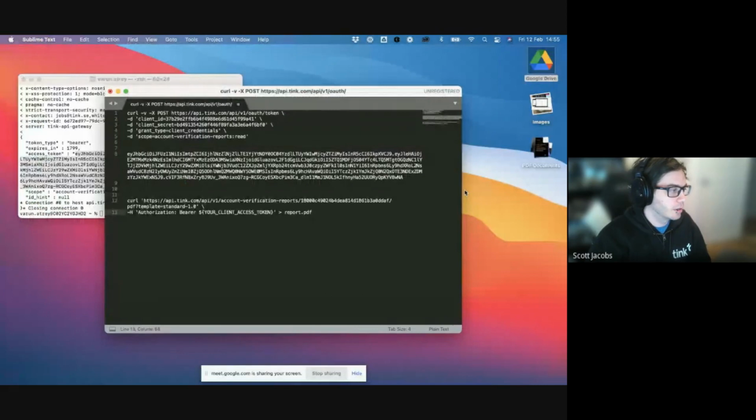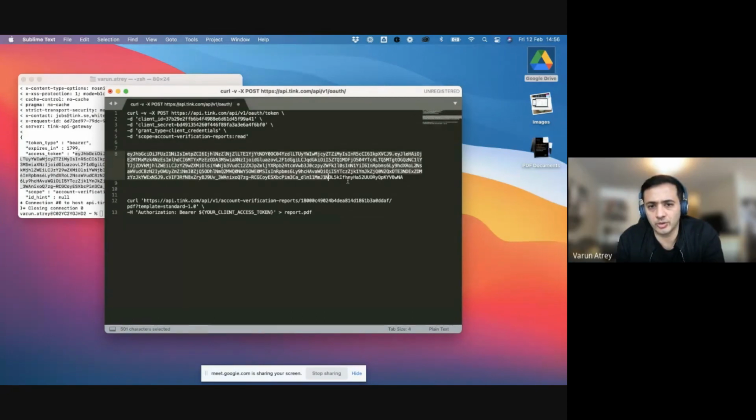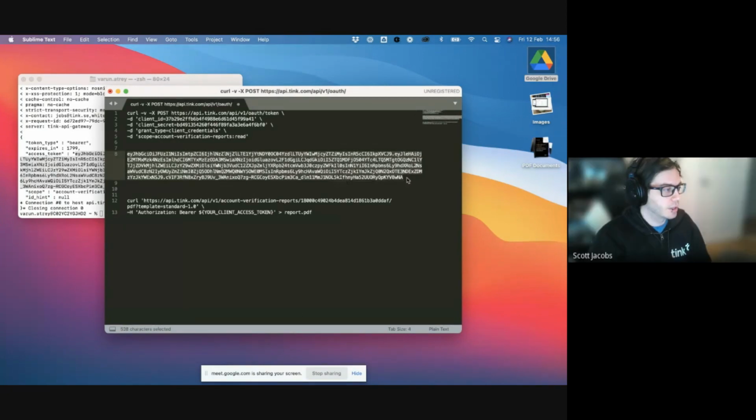So there's a few things that need explaining on this part. The first is the bearer token on line 13. You'll notice that there's another $ sign that needs replacing. You replace that with your access token to show that you own rights to download this account. And that's the access token here, right? That's right, yeah. So if you place that in there.